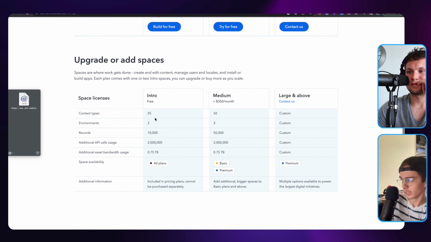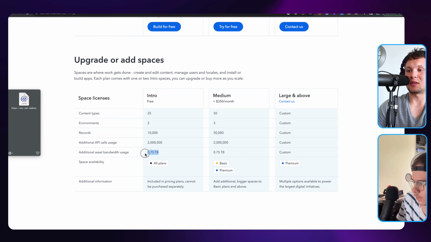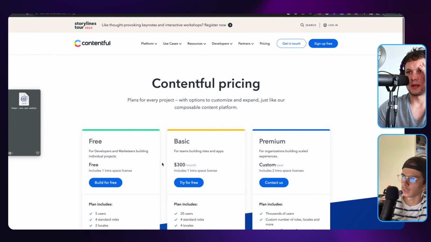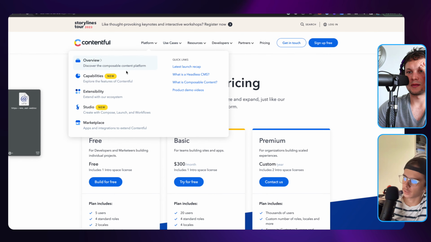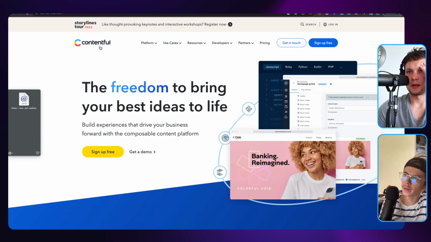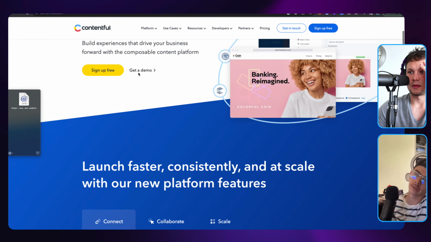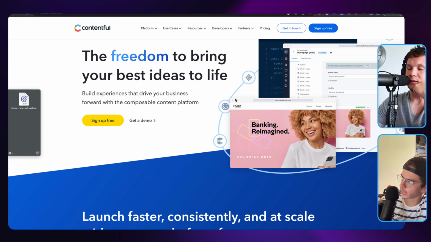When it's only going to be you creating the portfolio and adding the data, like 10,000 API requests or 2 million API calls, that's enough. For sure. 0.75 terabytes, almost a terabyte of asset bandwidth. That's plenty, man. And you can use their API to figure out data caching. If you know the data on your portfolio won't change much, you can cache it too.